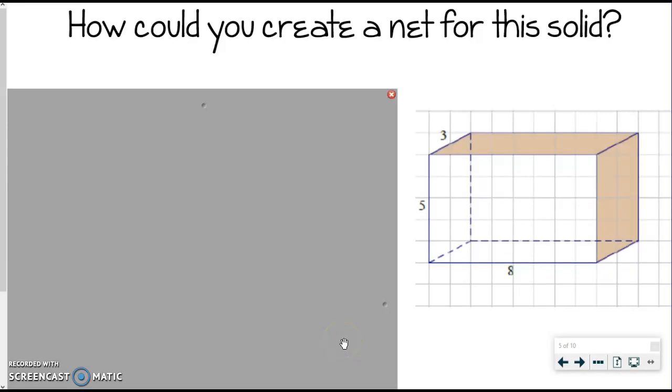Okay, now that you've identified nets, let's get to creating them, what we call constructing a net or drawing a net. So this can be difficult just because it takes a lot of visualizing. So if you're not a visual learner, you're just going to have to really pay attention and follow the steps. And the other thing is there are multiple ways to do this.